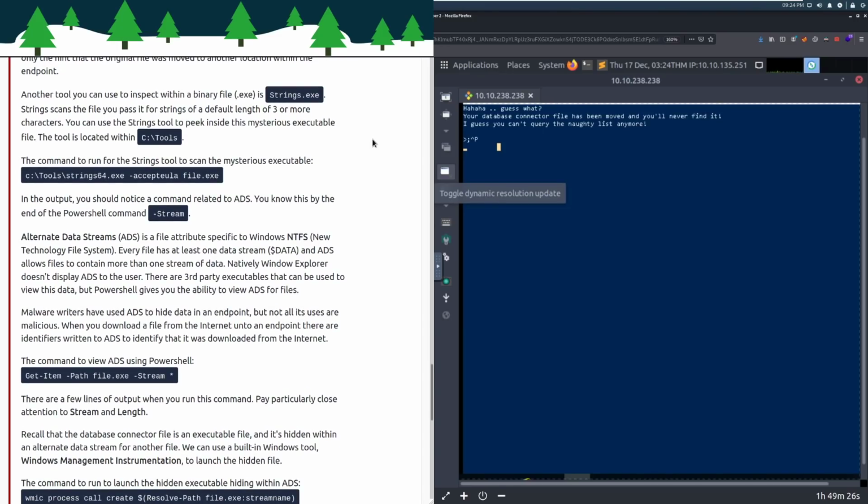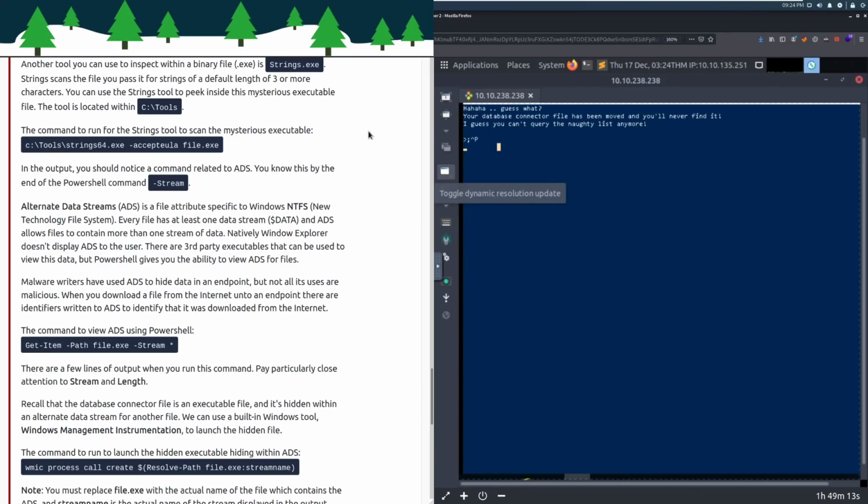Even though you could just log in manually and access the database otherwise, if you're on the naughty list, you probably deserve to be there, and you probably haven't figured out that you could just log into the database manually if you really needed to. Strings scans the file you pass it for strings of a default length of 3 or more characters. You can use the strings tool to peek inside this mysterious executable file.